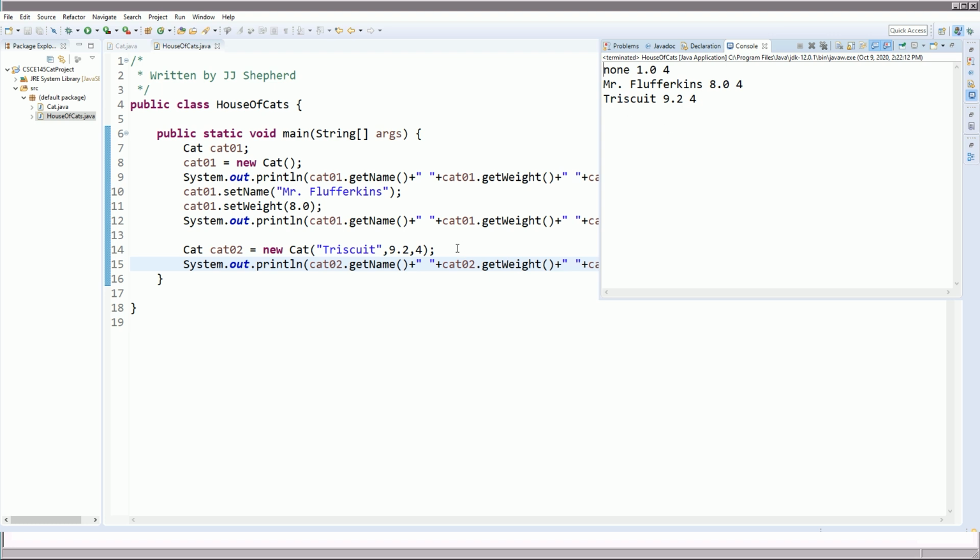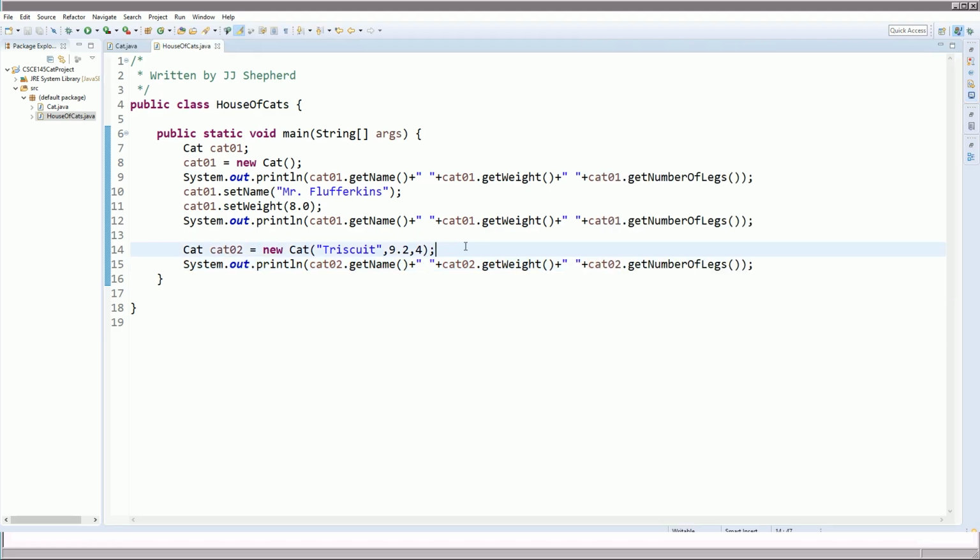So what we were able to do using the parameterized constructor was create a new instance of that cat while also setting the properties name, weight, and number of legs at the exact same time.